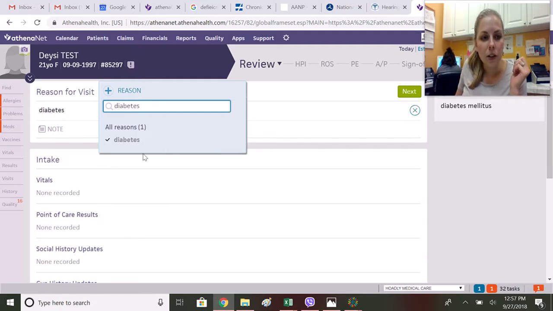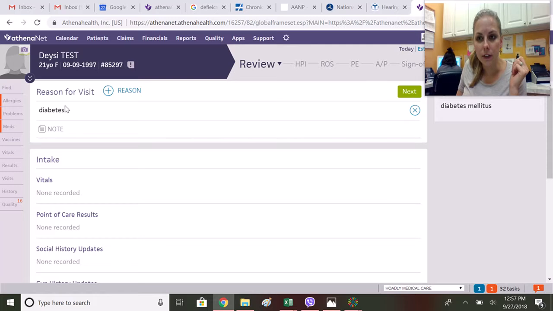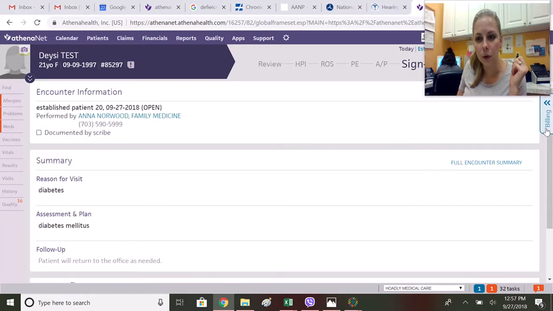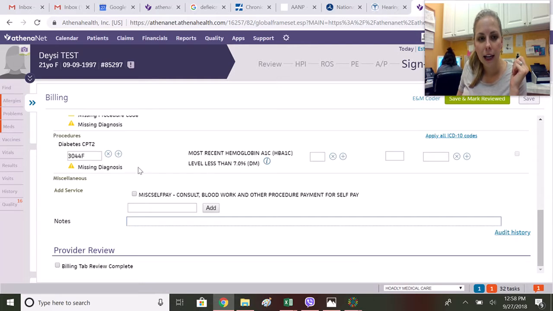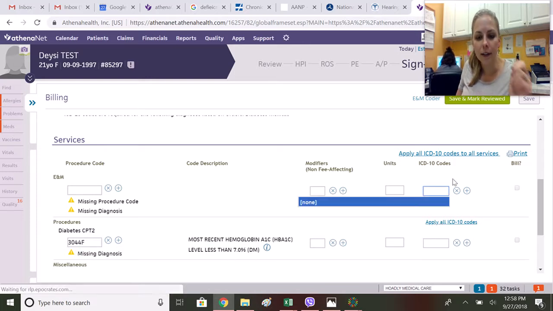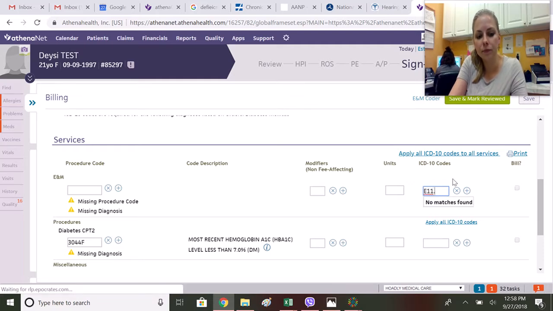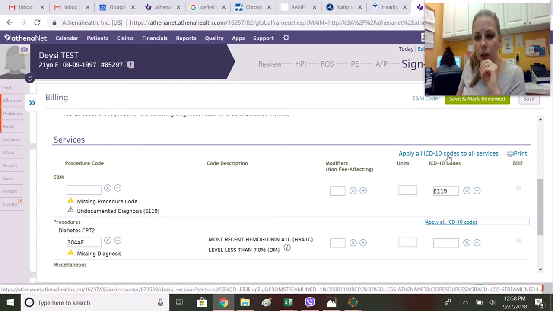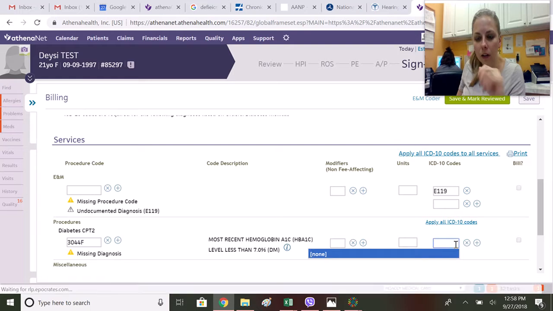And the way that we're going to do that is add it into the reason for visit. That's the most important step. So let's say we finish the whole visit, and you're going to see that it's going to come up under procedure code, so diabetes CPT2 code, and that's going to alert the health insurance that the most recent A1C is less than 7. So you just go ahead and apply all. We're just gonna go ahead and apply all.